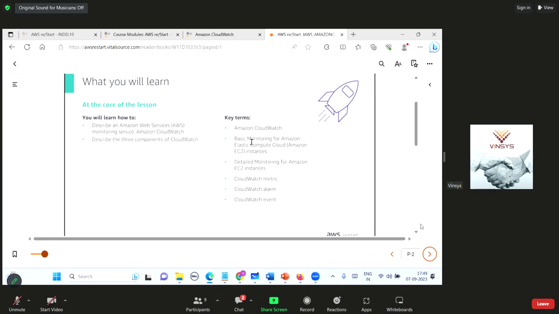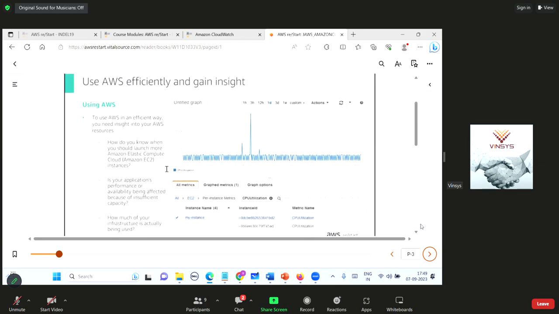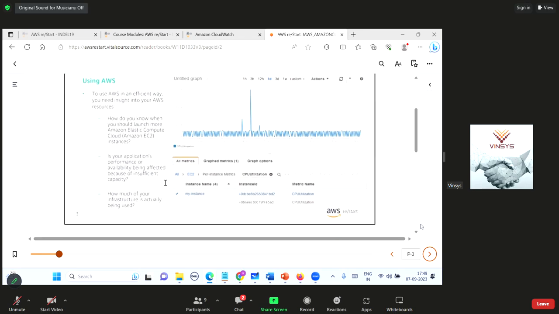CloudWatch, basic monitoring, advanced monitoring or detailed monitoring, CloudWatch metric, alarm as well as event. So it will be very easy now. Yes. To use AWS in an efficient way, you need insight into your AWS resources. How do you know when you should launch more Amazon EC2 instances? ठीक है, आपको कैसे पता चलेगा कि अभी extra EC2 instances launch करने का time आया है?